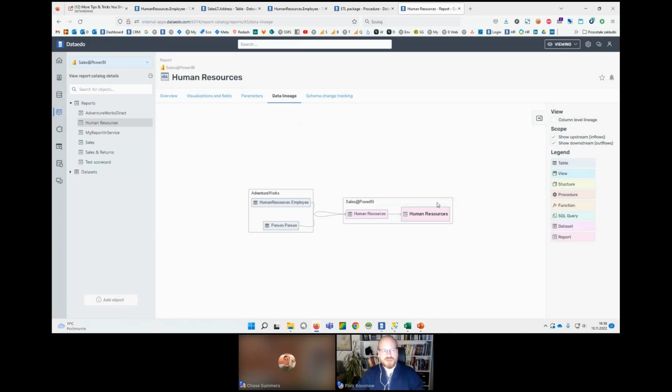So yeah, for Power BI, you can document your environment and your reports, and we're also working on a Tableau connector and, in the future, on other BI tools, Looker being one, and we'd be very happy to hear what BI software you are using in your teams.